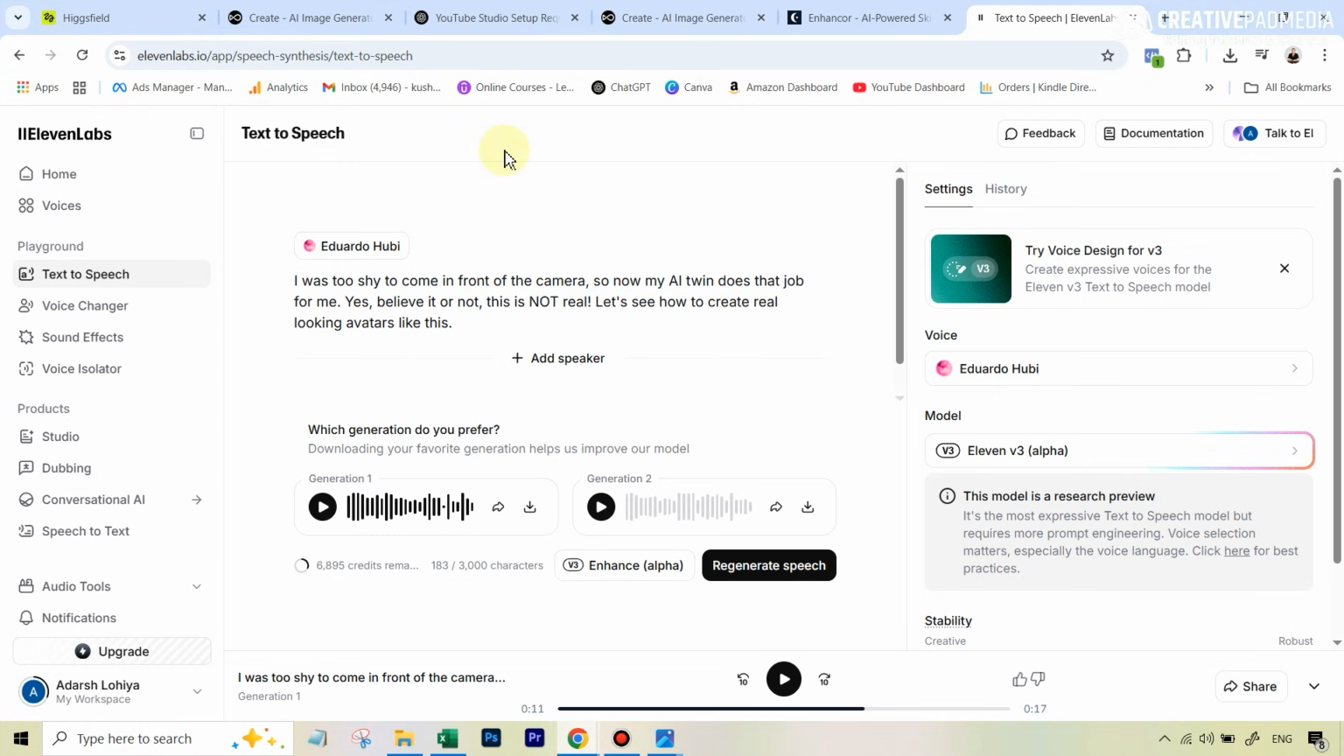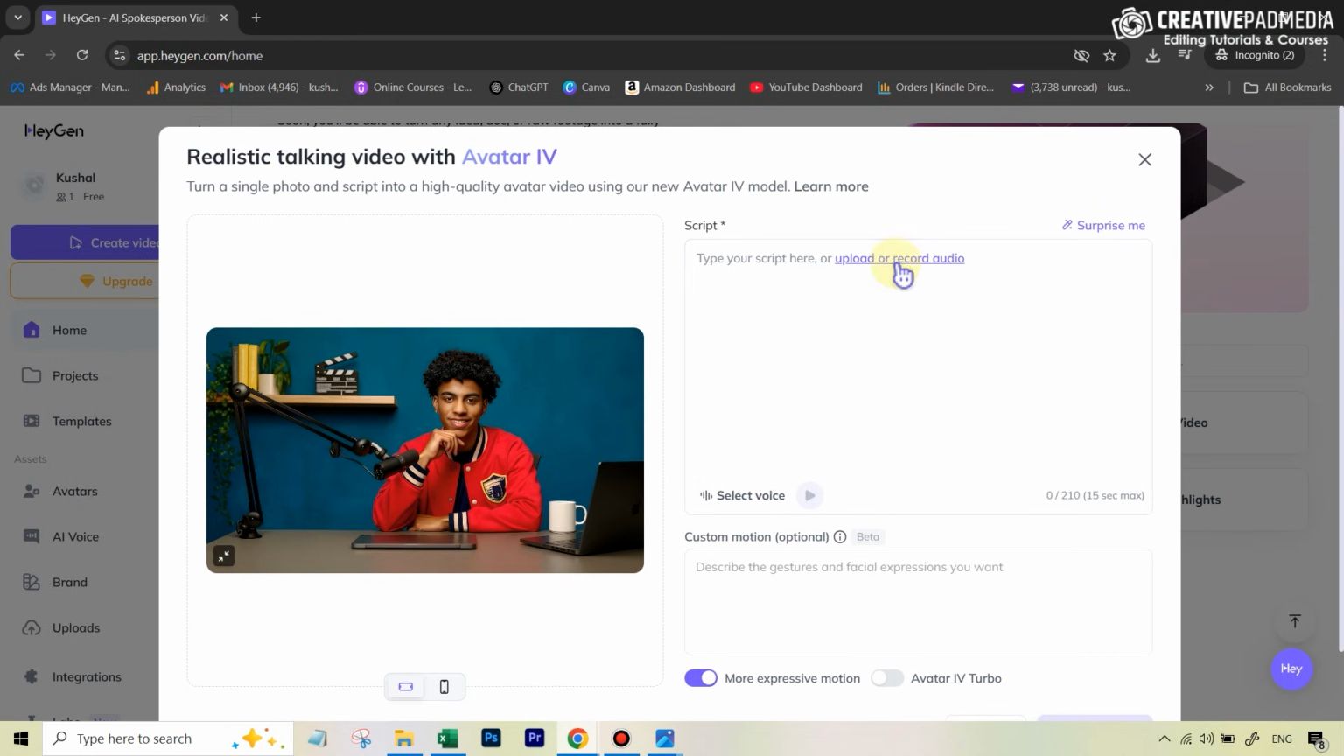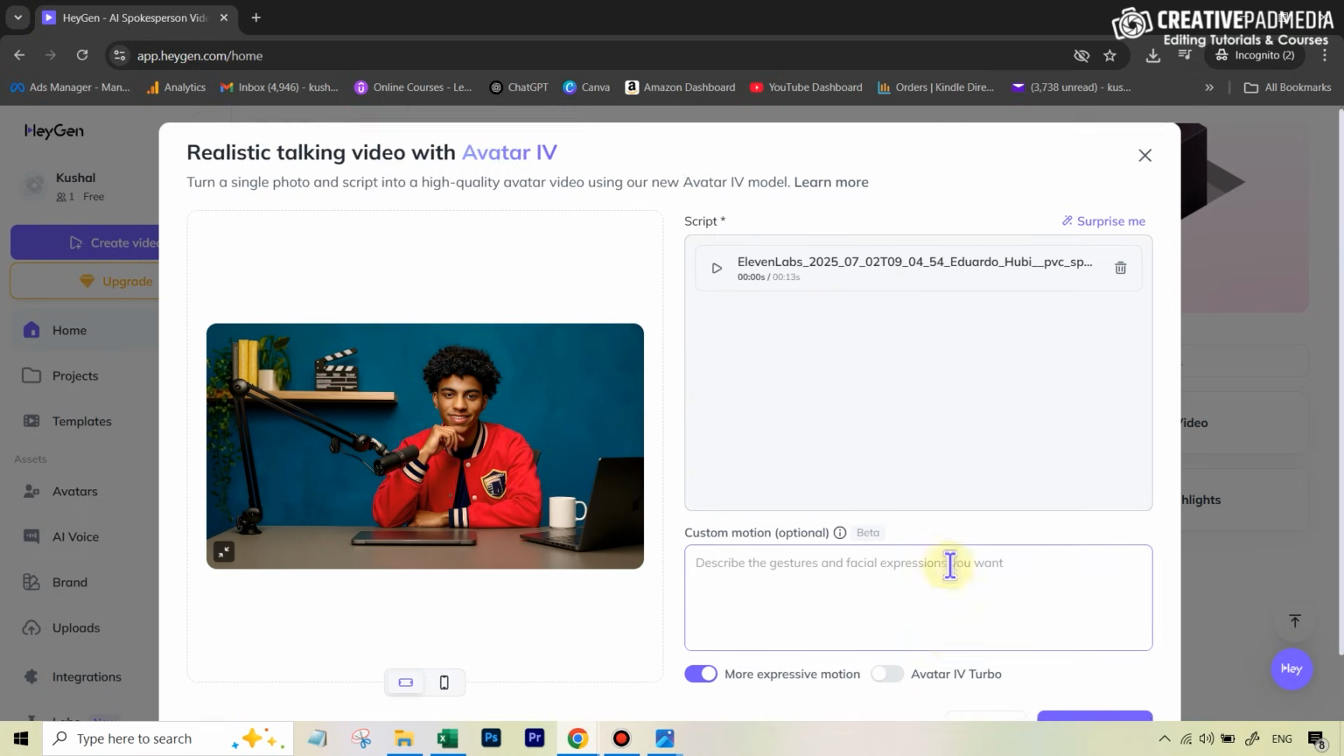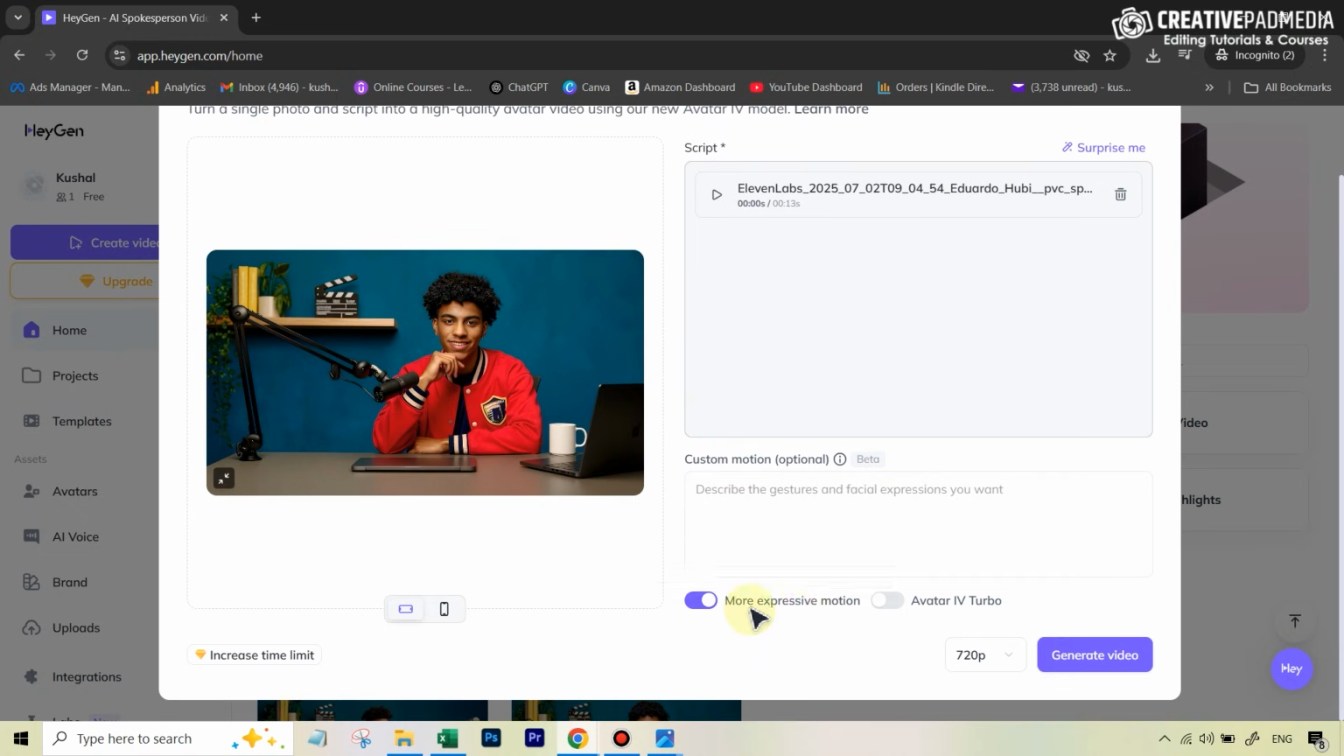Right, you can see that sounds really nice. And once you download such an audio, you can go back to HeyGen, and then you can upload it right here. So let me do that. And our audio here is ready. If you're going to hit add audio, make sure more expressive motion is checked. This is very important to get that realism in the movements. And that's about it. You don't really need to do anything else. We're just going to hit generate video and let's wait for the results.